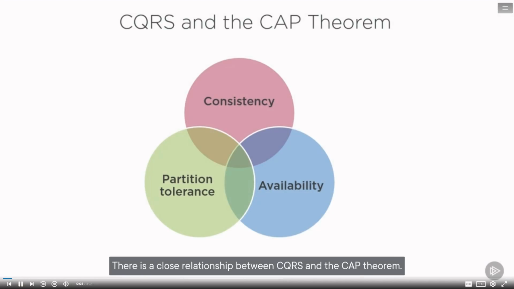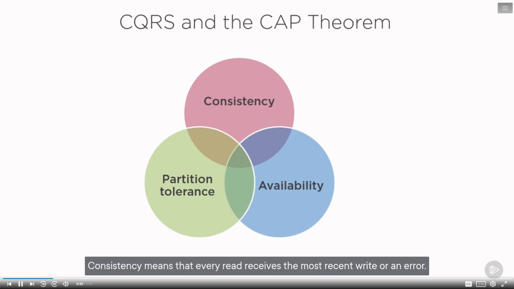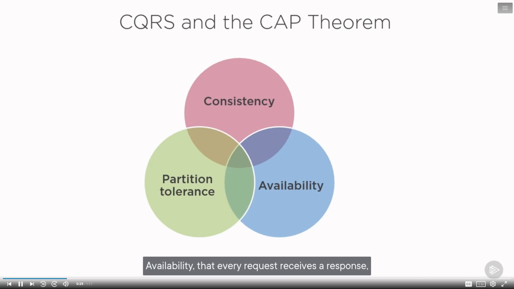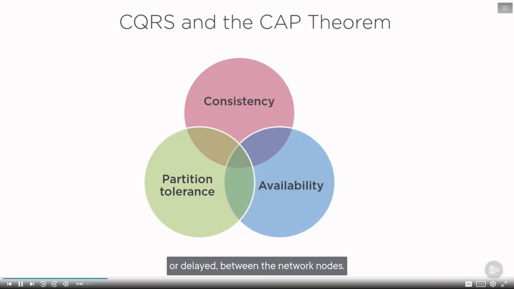There is a closer relationship between CQRS and the CAP theorem. The CAP theorem states that it is impossible for a distributed data store to simultaneously provide more than 2 out of the following 3 guarantees: consistency, availability, and partition tolerance. Consistency means that every read receives the most recent write or an error. Availability, that every request receives a response, apart from outages that affect all nodes in the system. And partition tolerance, that the system continues to operate despite messages being dropped or delayed between the network nodes.